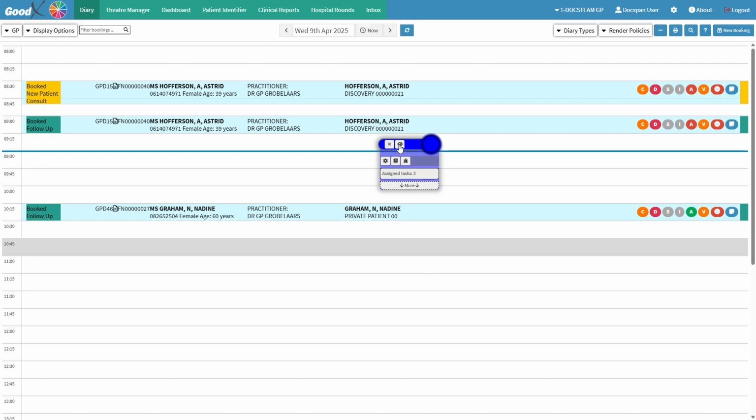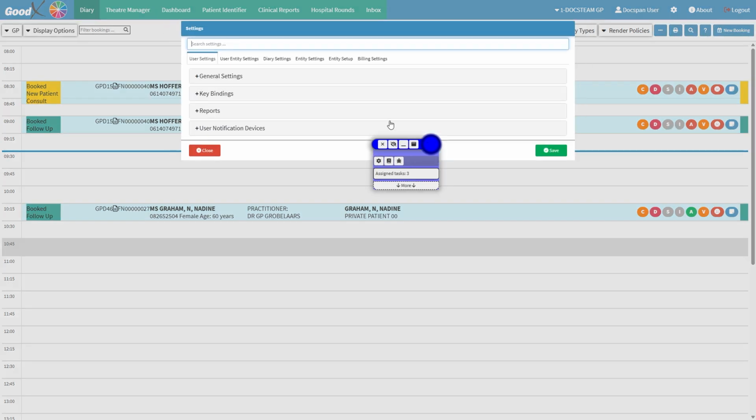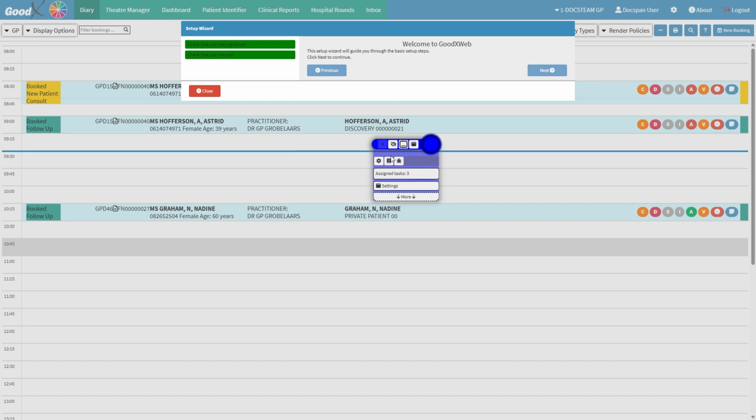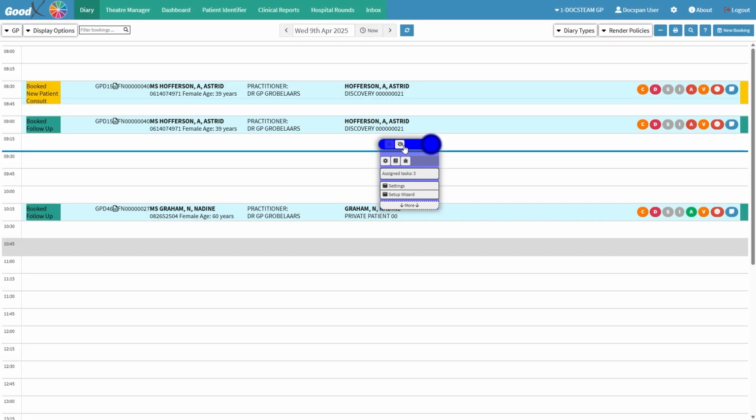Now let's move on to the other functional buttons. Click on the settings icon to open the settings screen. For more details, refer to the settings screen user manual linked in this video's description. Clicking on the minimize icon will store the task inside the Minimiser, allowing you to manage multiple tasks at once. For example, the setup wizard represented by the book icon can also be minimized onto your GoodX Minimiser.